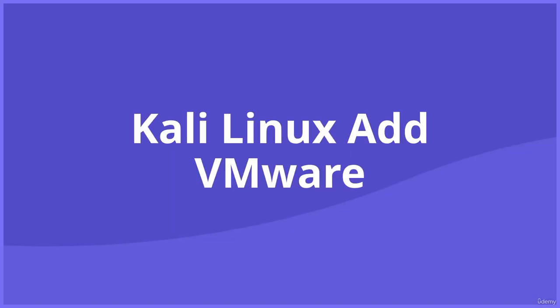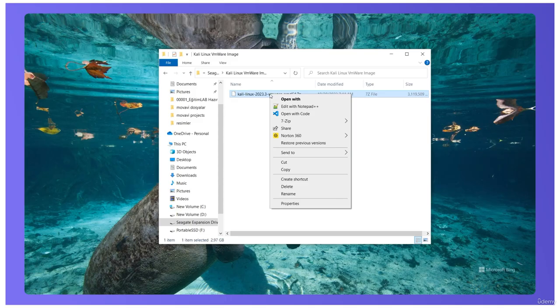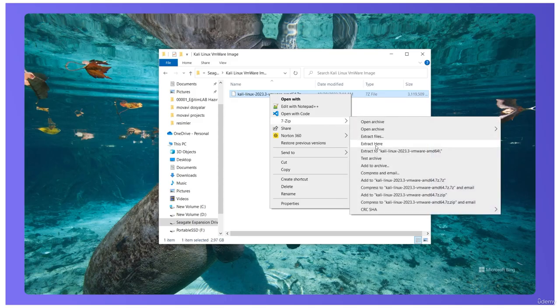Add Kali images to the VMware Player program. Click on the image file we downloaded earlier. The image file is downloaded with a 7z extension. Extract the compressed file by right-clicking on it.